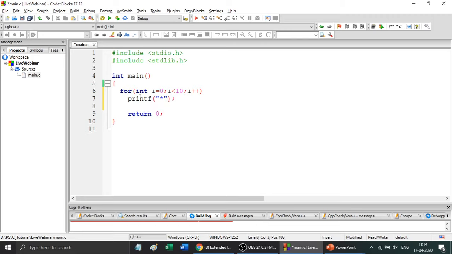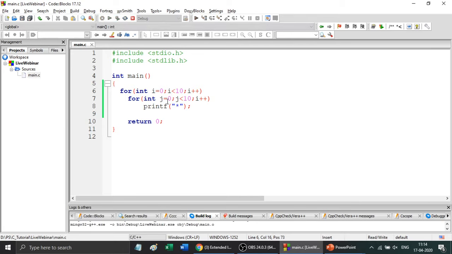I have to put one more for loop here. int j equal to 0, j less than 10, j plus plus. So we have to put this for loop. So let's check what is the output for this program. So what is your expected output for this program? This loop will execute 100 times. It will print 100 stars in a straight line.